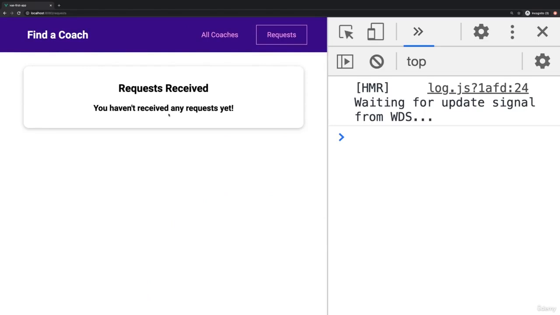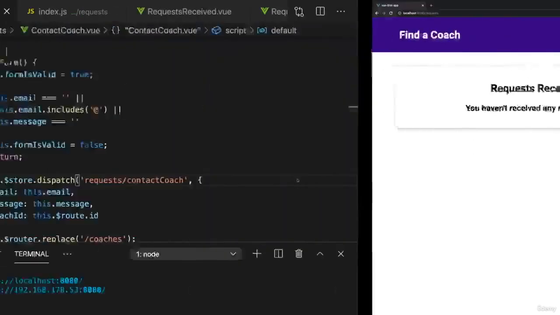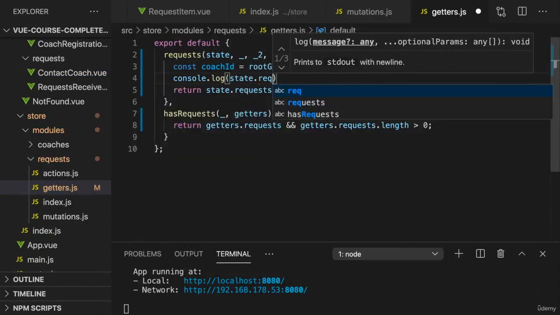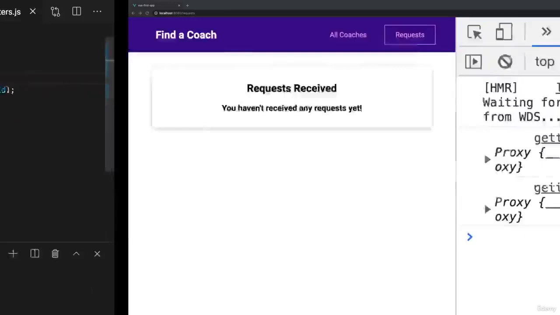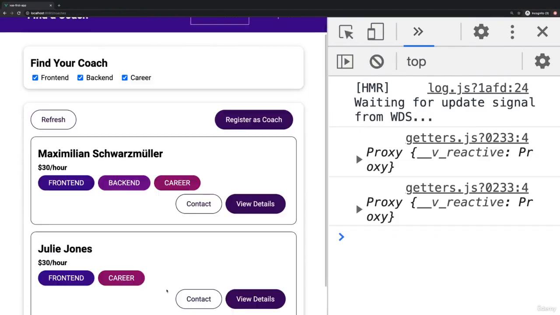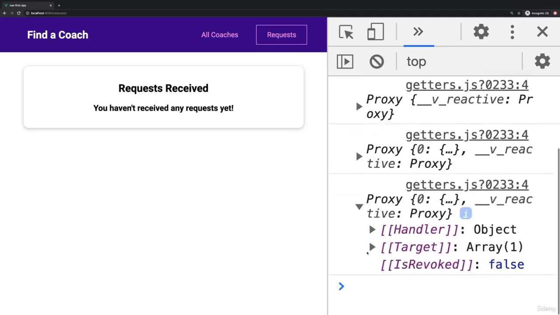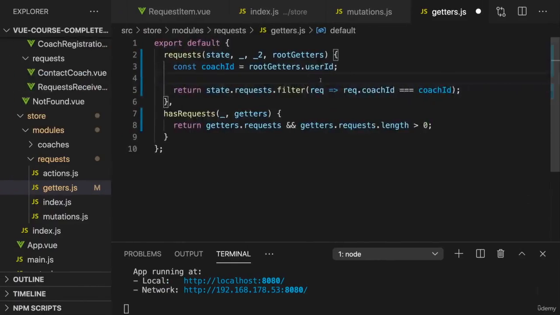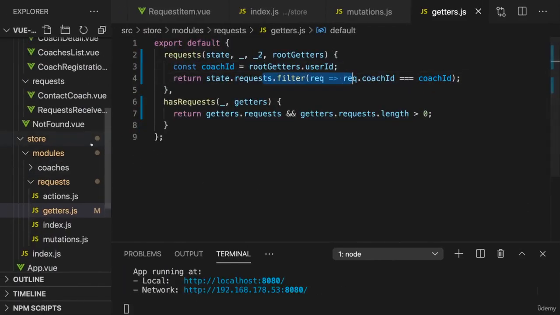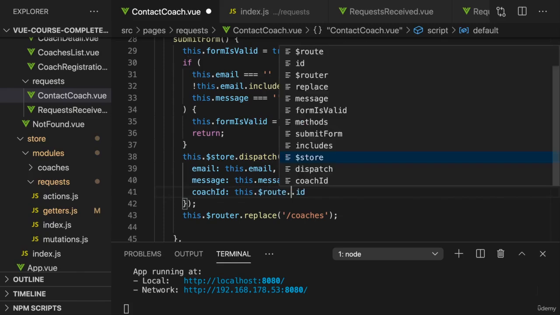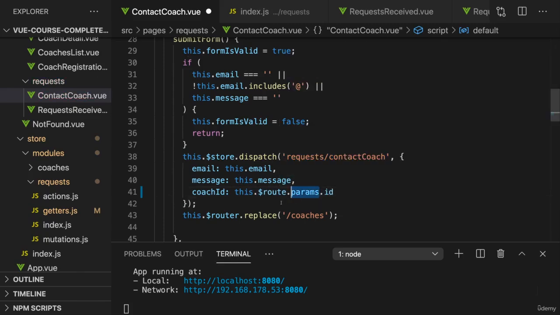And we don't. And the error actually is quite subtle and a bit hard to spot. Or actually it's easy to spot as soon as you console log all requests, for example, to see what's inside there. If you do that, you'll notice one important thing. If you contact a coach, and we then inspect the logged getter, we see that the coach ID is undefined. And that's the problem. That of course ensures that we're not able to filter. Now it's undefined because in contactCoach, where I set the coach ID, where I get it from the route, I access this route ID. Well, that's incorrect. This should be this route.params.id. That's the correct way of getting access here.